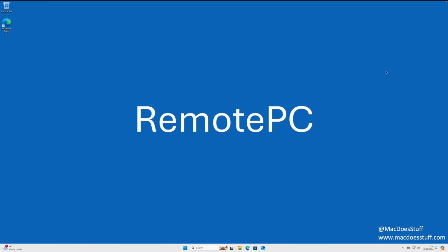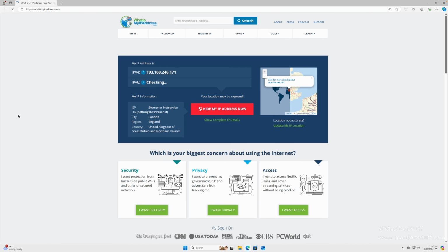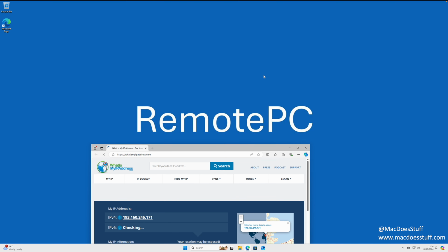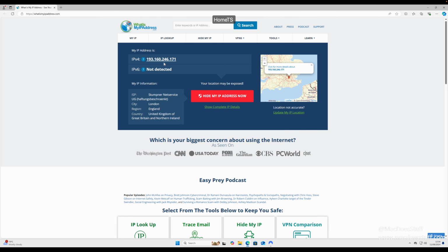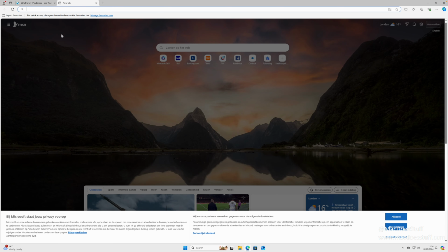I'm just going to kill my web browser because sometimes it takes a moment to sort itself out. There we go. Now look at the IP address, 193.160.246.171. Now that is on our remote PC. Okay. If we jump across to our home one, you'll see that that's exactly the same IP address. How cool is that?